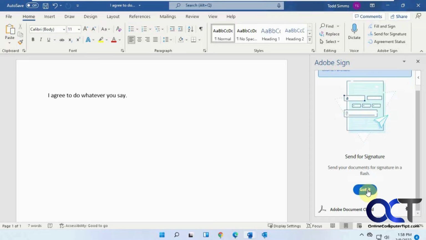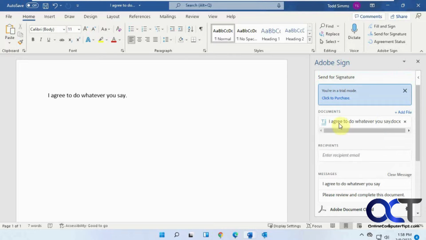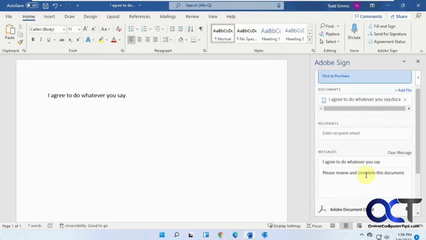Okay, so on this section here, if you don't have an Adobe account and signed up for this trial, you're going to have to do that. But I've already done that, so I'm going to click on Got It. Okay, so here's the document. It's going to load. You can actually add a file here. It tells me I'm in trial mode. You'll enter the recipient's email, and then you could add a message here if you want. The default message is, please review and complete this document.